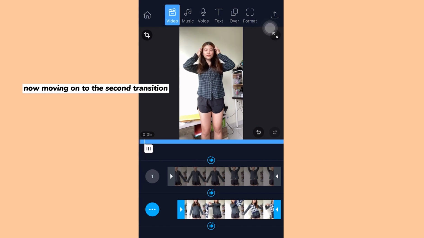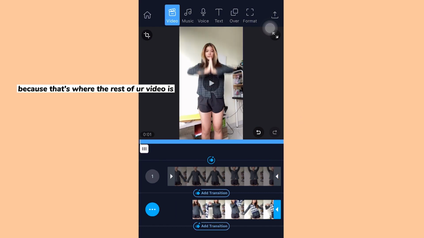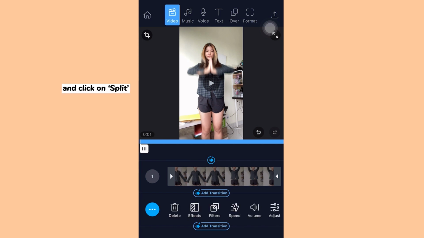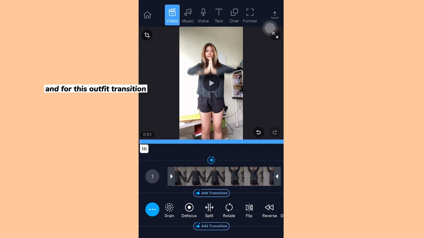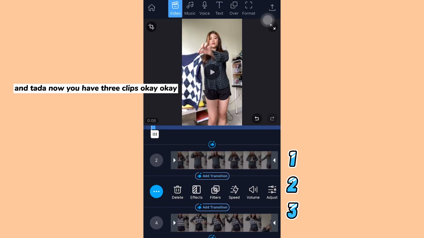Now moving on to the second transition, and double tap on the second timeline because that's where the rest of your video is. And click on split. And for this outfit transition, you just gotta trim to the part where the top lays on your body. And ta-da, now you have 3 clips.